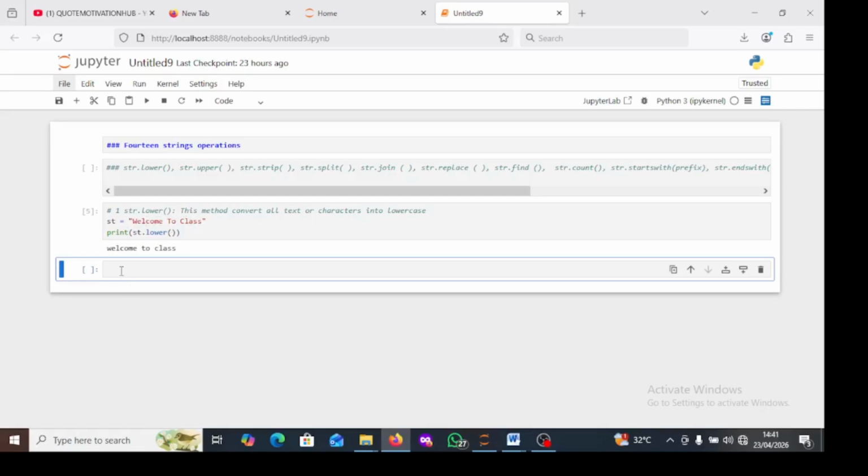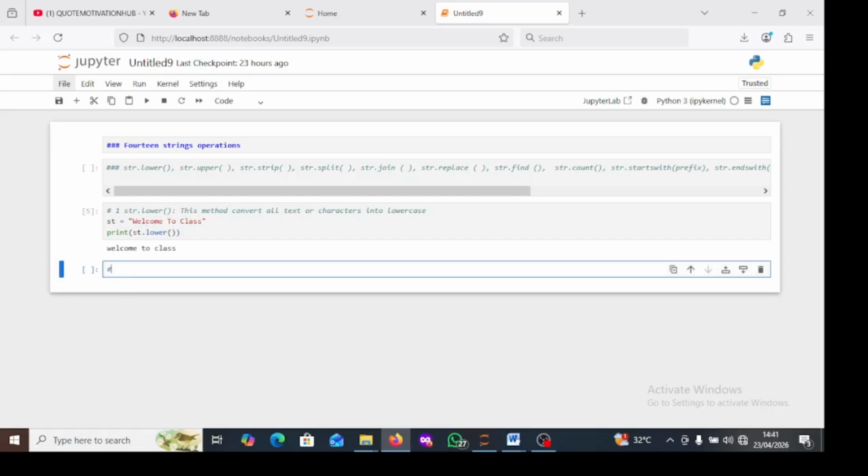Now let's go straight to method 2, string dot upper. This method converts all text or characters into upper case, as the case may be.